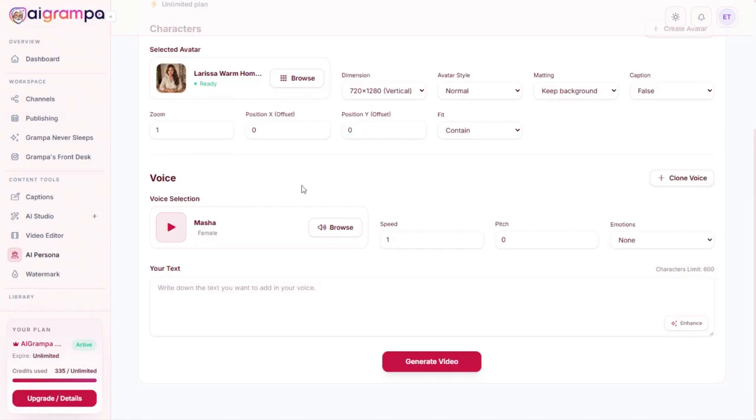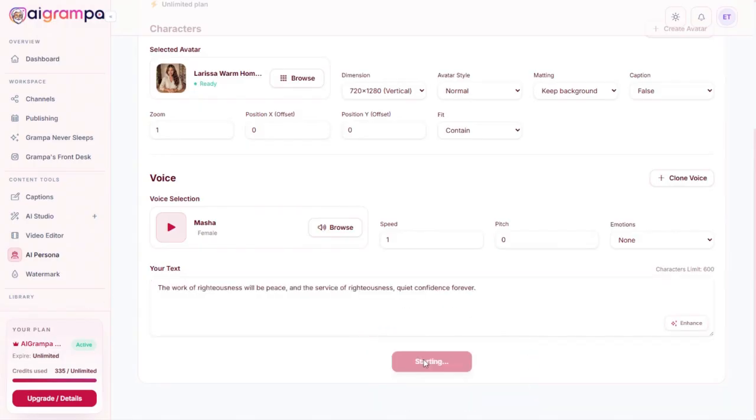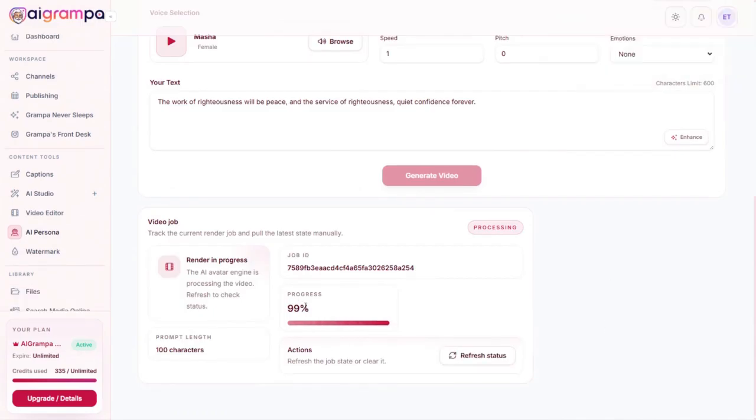Let's go with Masha. She sounds very friendly and energetic. We'll just leave this all standard as well. And once again, I'm just going to use a Bible verse text and click generate. And you will see it processing. Wow, 99% progress so far. It should auto refresh. If not, you can always click refresh status.